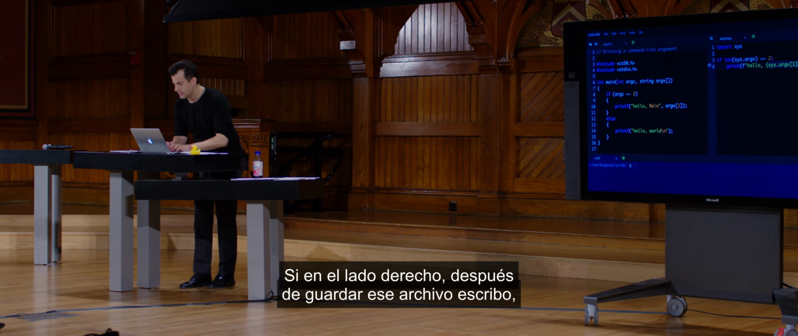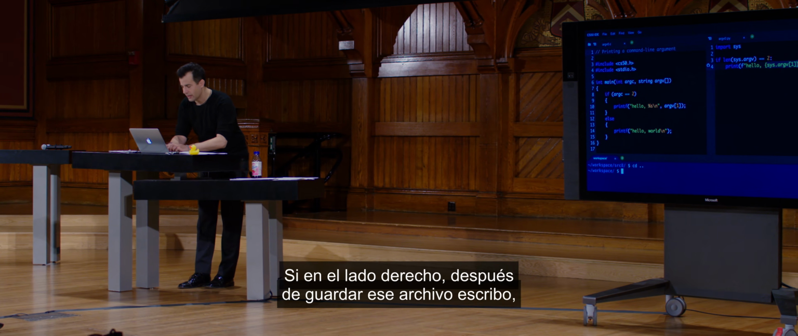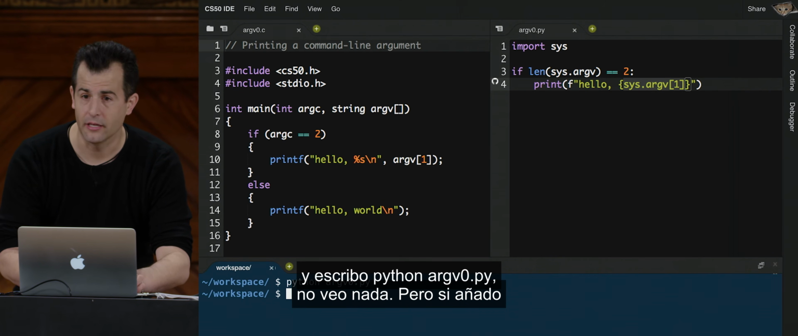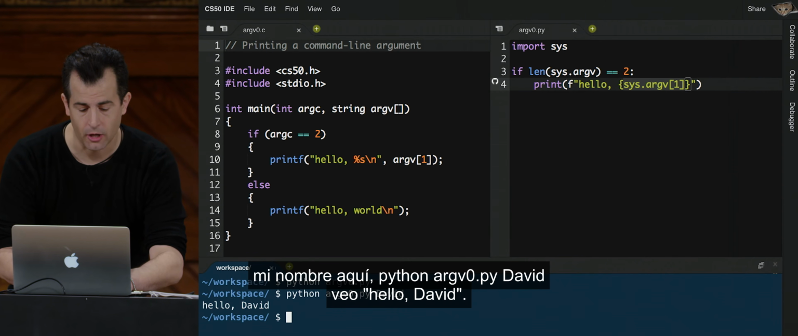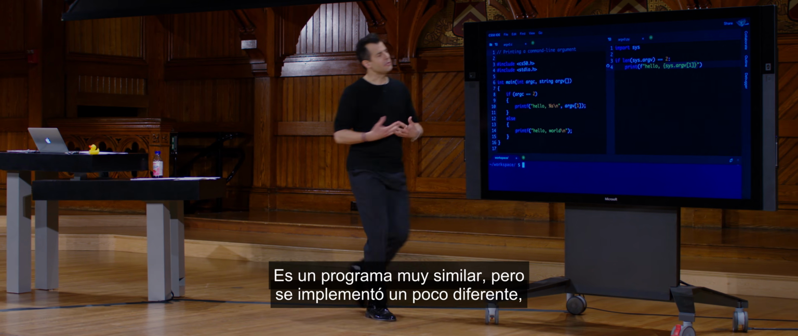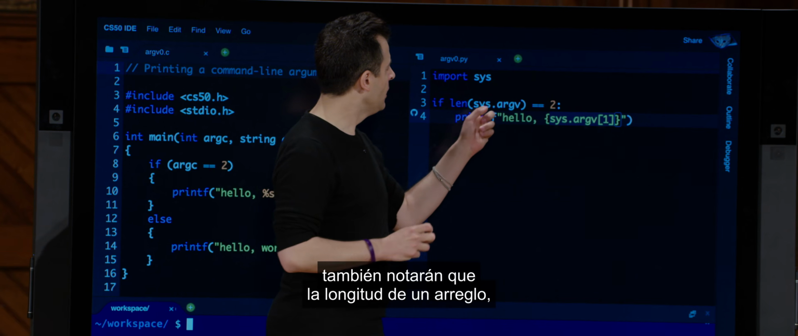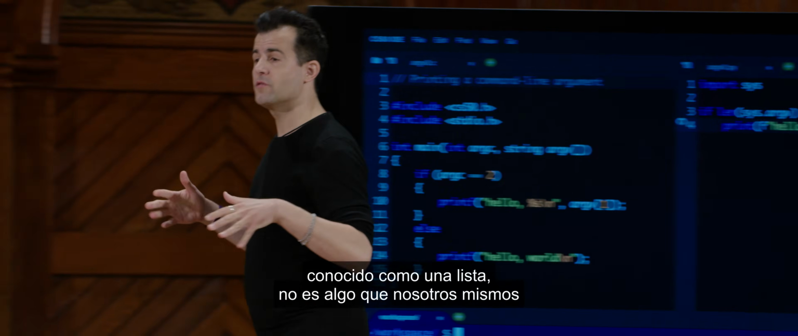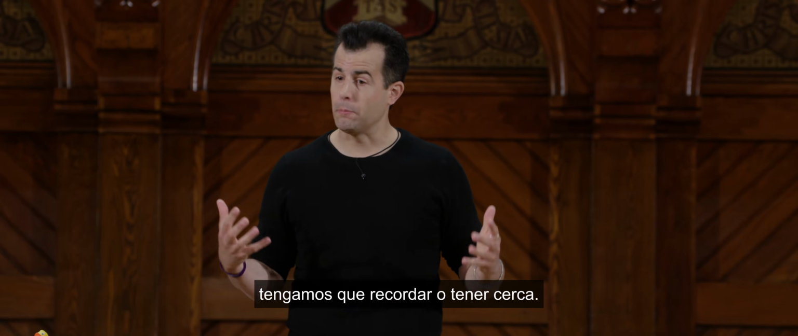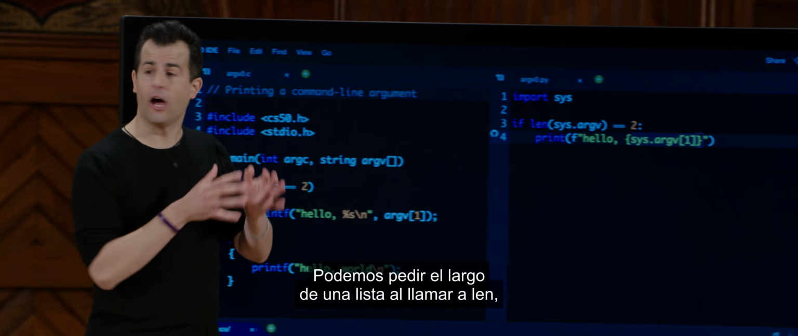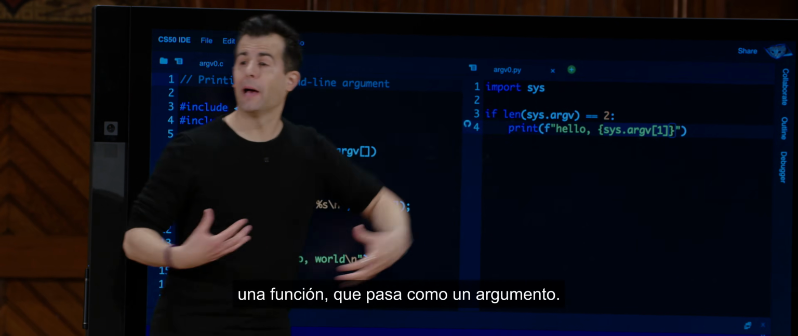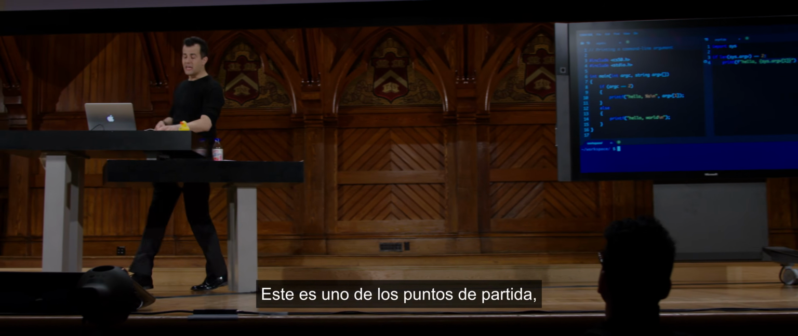So if on the right-hand side here, after saving that file, I do python of argv0.py, I see nothing. But if I actually say, like, my name here, I see hello, David. So very similar program, but implemented a little differently. And you'll notice, too, that the length of an array, henceforth known as a list, is not something that you yourself have to remember or keep around. You can just ask a list how long it is by calling the len, or len for length, function, passing it in as an argument. So that's one of the takeaways there.